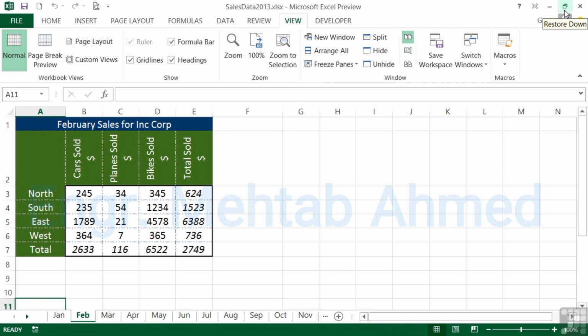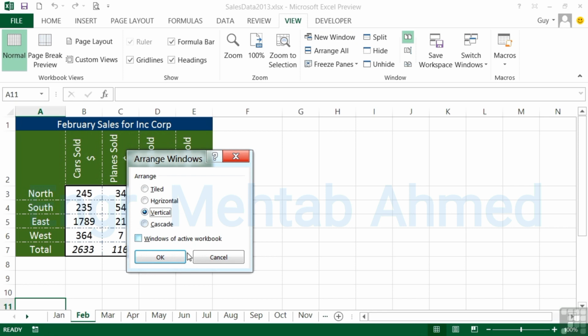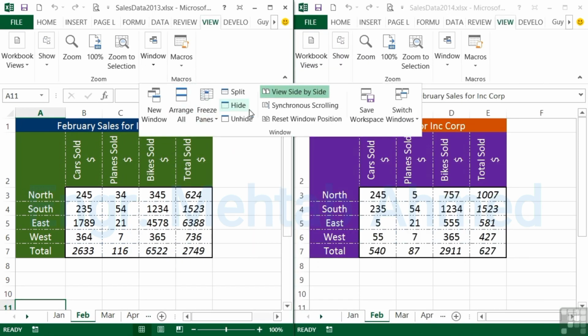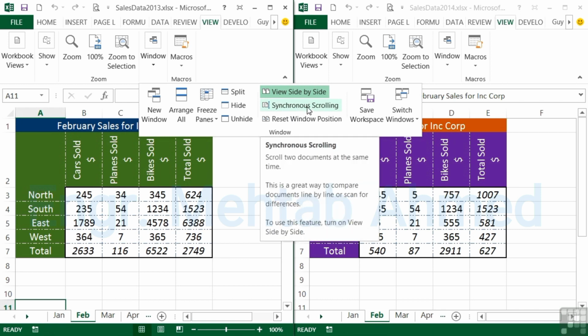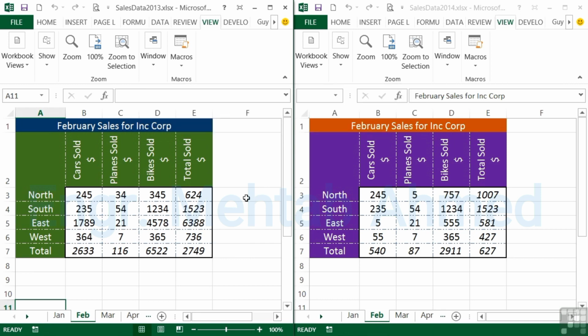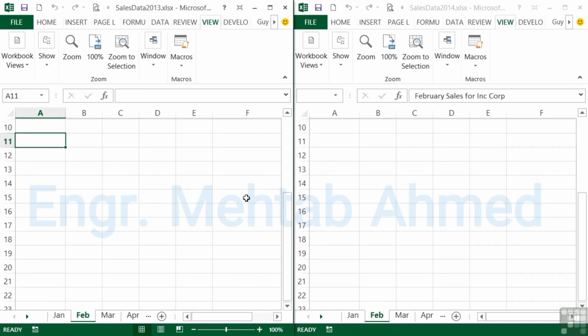Now one great little extra feature that you get when you view multiple Excel files is the ability to scroll them both at the same time. Now this is achieved firstly by arranging the documents so that they're side by side. So we go to Arrange All, Vertical, OK. We then go back to Window and come down to Synchronous Scrolling. We give that a little click, and what you'll find is the documents that you've now placed side by side, if you start to scroll, they will scroll together.